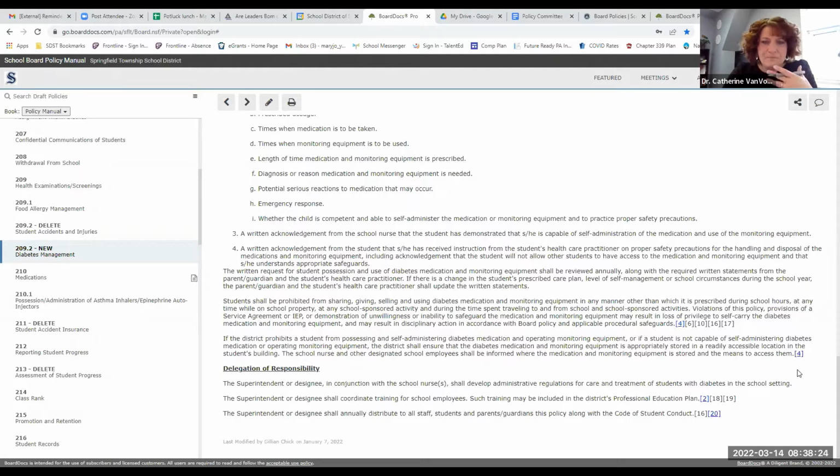And then we have a written acknowledgement that a student has been trained to do it, because we need that to make sure that we are solid and have that communication between the practitioner, the family, and the school nurse. So we go through here, and we talk about how a student is prohibited from sharing, giving, selling, or using diabetes medication in any other manner than it has been prescribed, and it talks about delegation of responsibility for this policy. And then that brings us to a close.